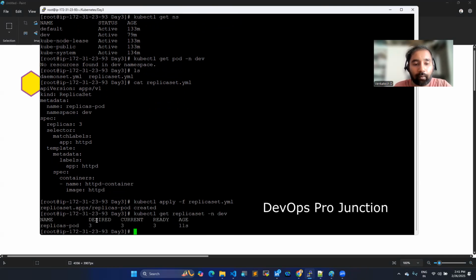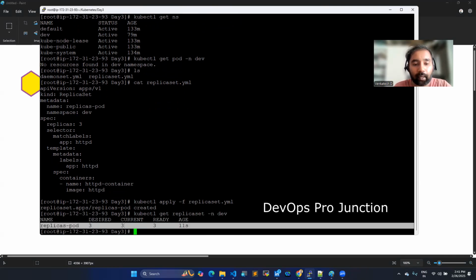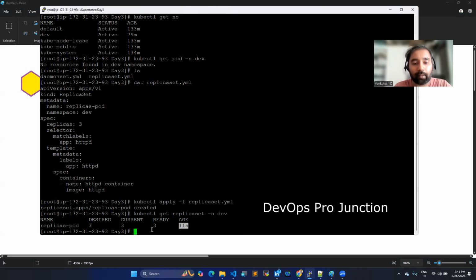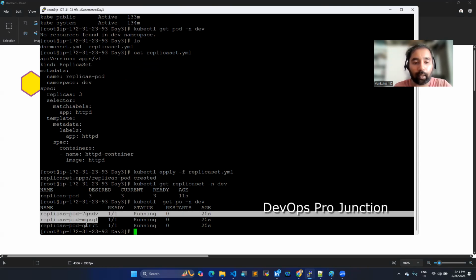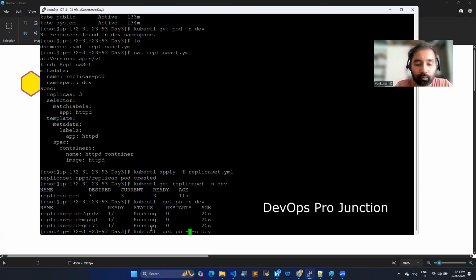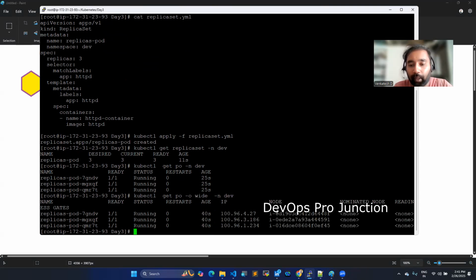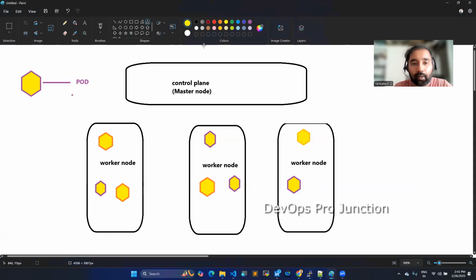You can see currently we have a total of 3 replicas, and the current value got created 11 seconds before. You can also see here we have 3 replica pods which are running now. If you elaborate the node counts, you can see these pods are placed on each node, because there is space, so that's why it has placed them on each node.